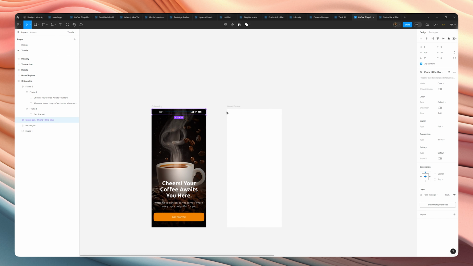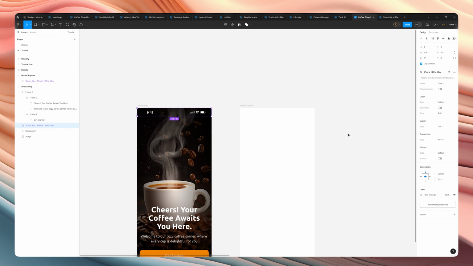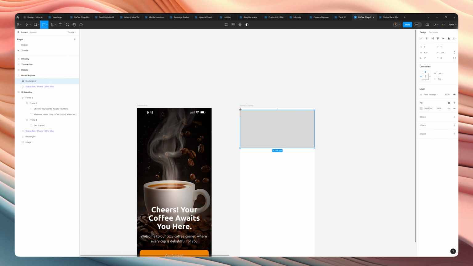Copy this, Command C, Command V. Yeah, and we also added our status bar. Make it light. No, I think we are going to use dark here too. For example, now create a rectangle here, and okay, that's it.